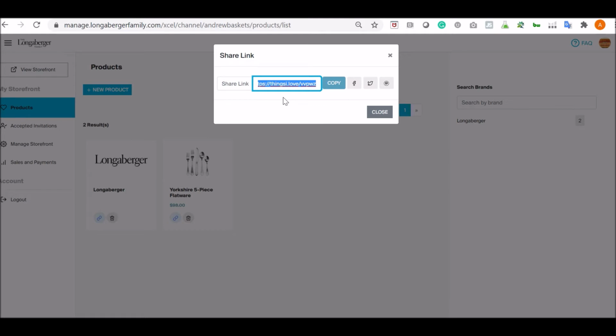So it's super important that you train your customers to first click onto one of your unique links before they shop. If they just go to longerburger.com and bypass one of your links, we will not be able to track that and you will not receive credit for that transaction. So really important that you remember that.